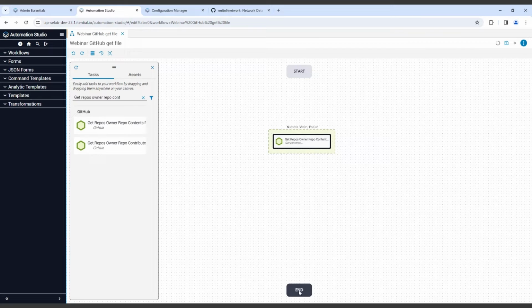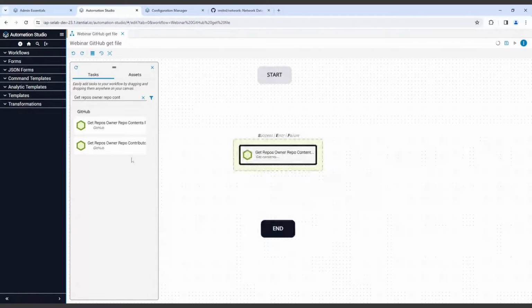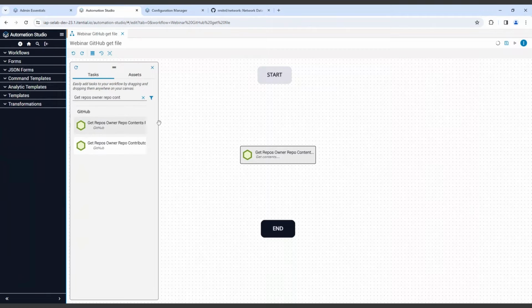Okay, so this allows us to get the contents of a file. Let me zoom this in a little bit too, so you can see a little bit better here. So I just dragged that in. This is associated with an API call into GitHub that has been onboarded to the system. Now it's represented as a visual task I can drag and drop into the platform.